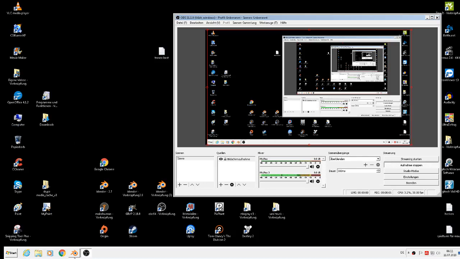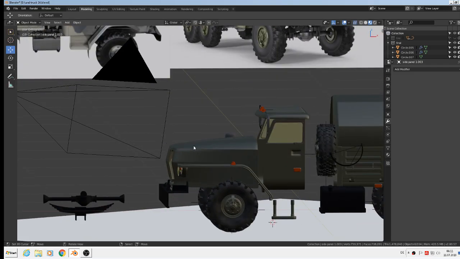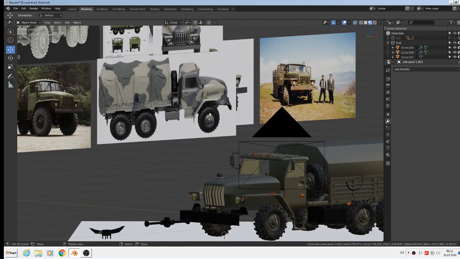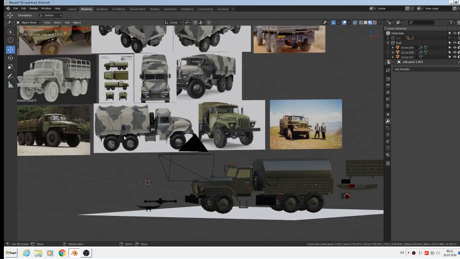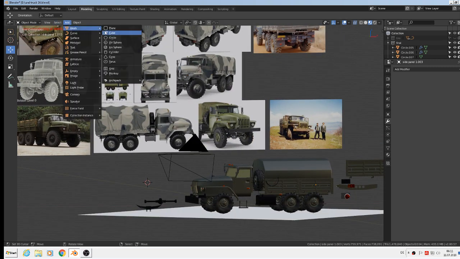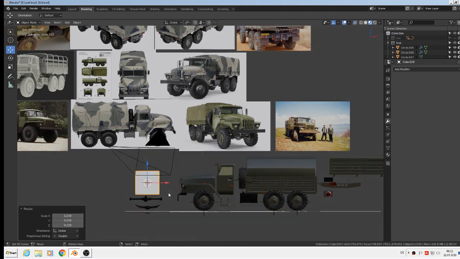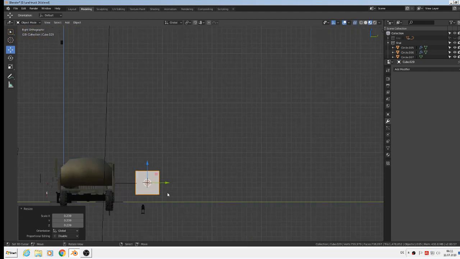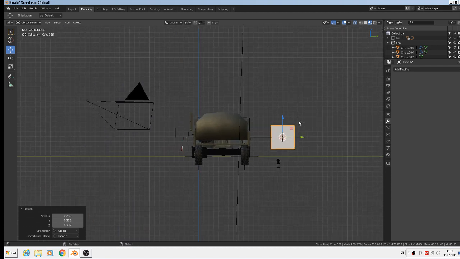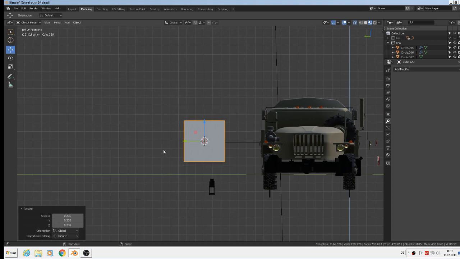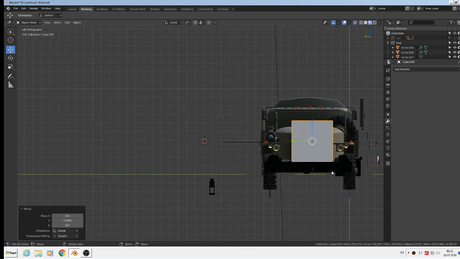Hi, back again. We go on with our truck. At first I want to make here the cooler of the motor. So for that we simply take here add mesh cube, scale down, look from front or back, that's more important to get the size of that. Scale set.